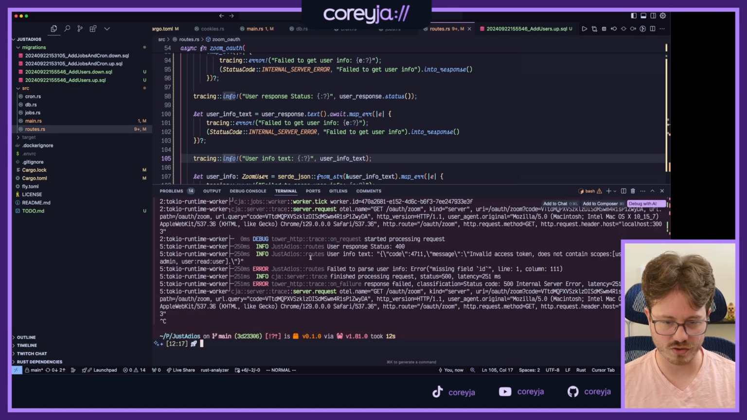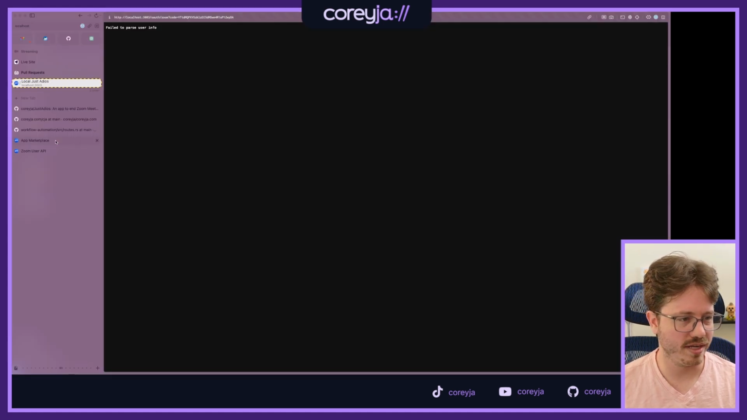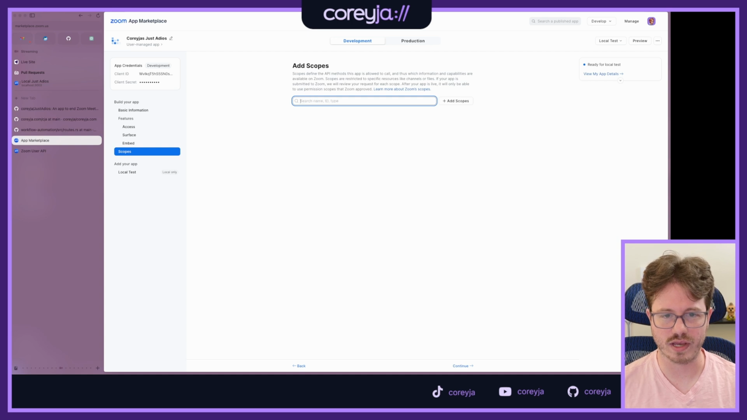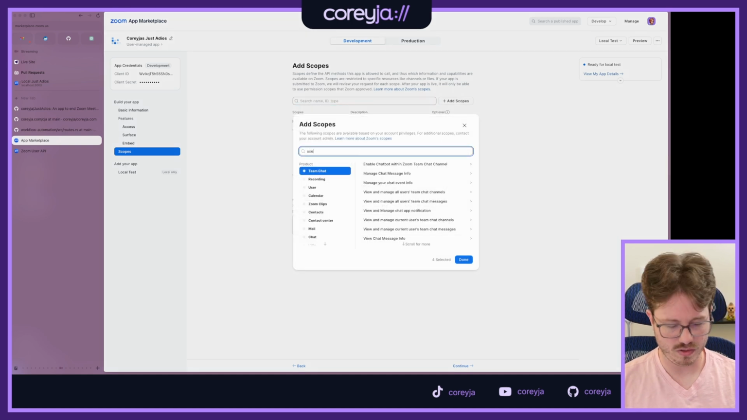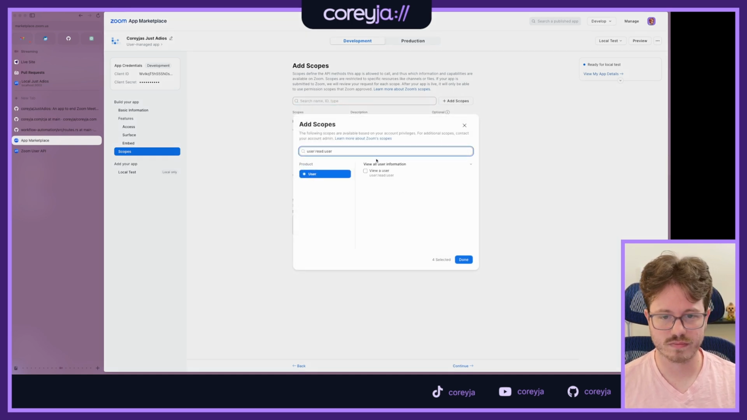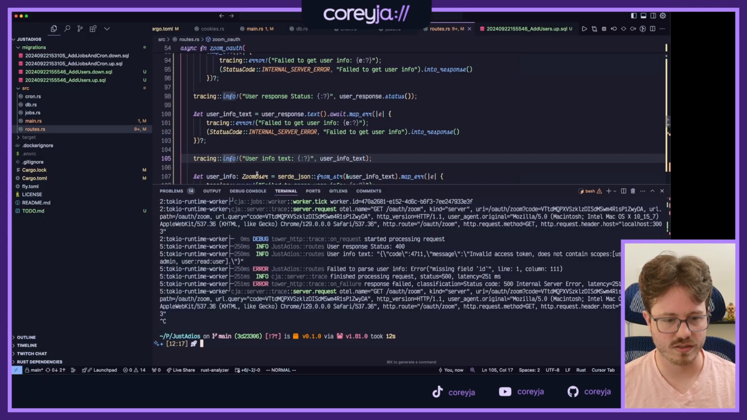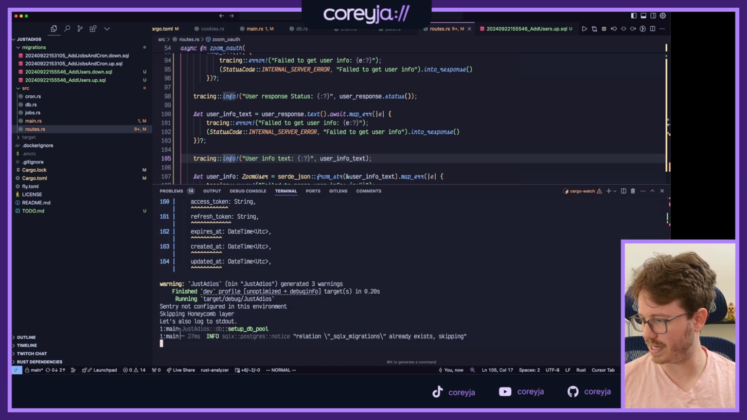Yes, I know you did, but now you should have given me information. 400. Invalid access token. Does not contain scope user read, user admin, or user read user. Okay, I just need to change my scopes. User read user. I didn't add that scope already? It's fine, I just assumed I did. Fair enough, I did not. User read. Oh, okay, I have to go to add scopes. Got it. User read user. View a user. Perfect. Awesome. Okay. Open it back up again.